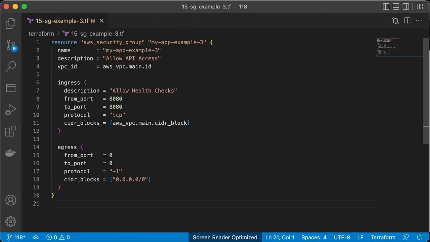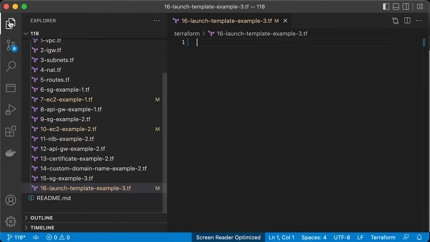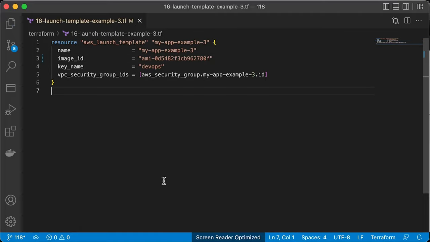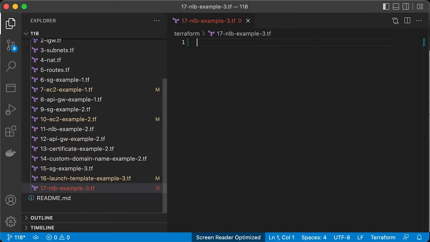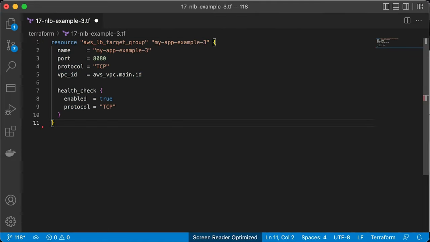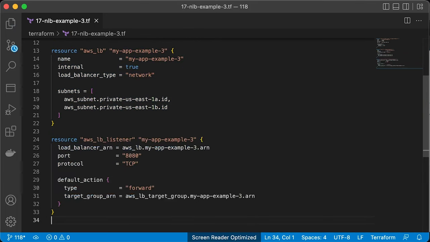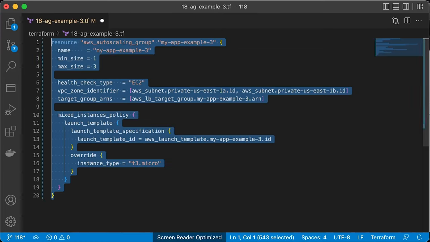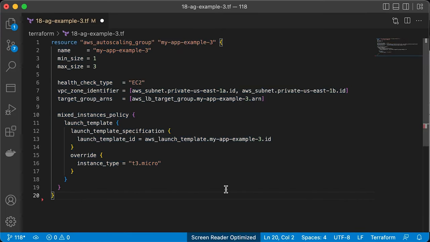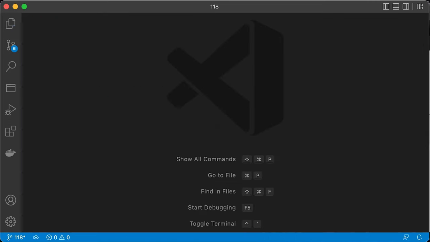First is the security group. Then the launch template with AMI ID, DevOps key pair, and the security group. Network load balancer with the empty target group. Then the auto scaling group. Specify min and max size and override the launch template and instance type. And point to the empty target group. Auto scaling policy to scale up if the CPU usage exceeds 25%. The rest of it is the same.